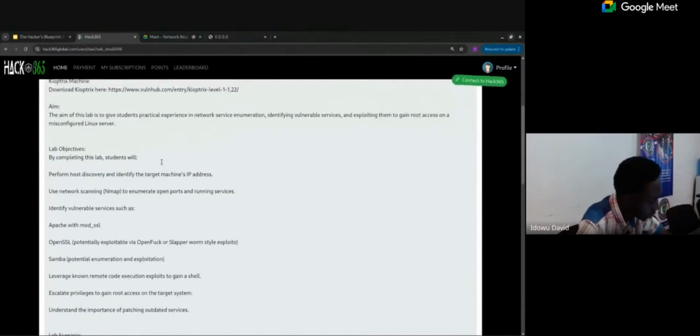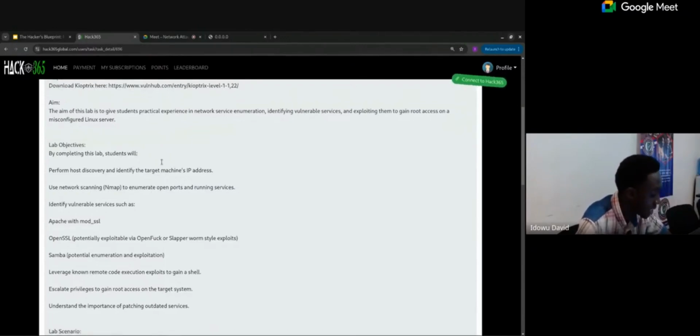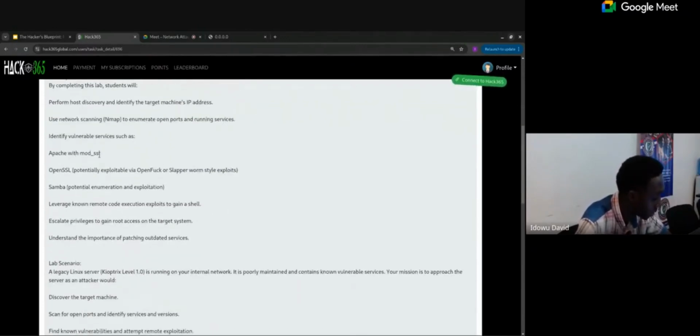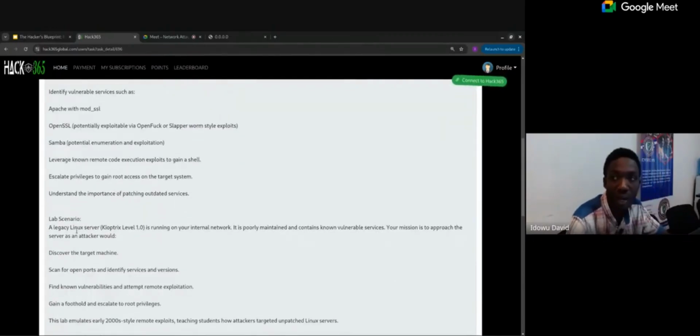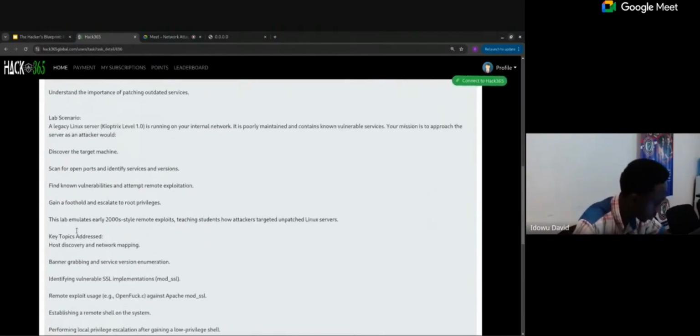So the objective of this lab, by the completion of this lab, you should be able to perform host discovery and identify the target's IP address, use Nmap to enumerate open ports and running services, identify vulnerable services such as Apache with mod_ssl, OpenSSL, Samba, leverage remote code execution exploits to gain a shell, escalate privileges to gain root access on the target system, and understand the importance of patching outdated services. So now, this is the scenario for the lab.